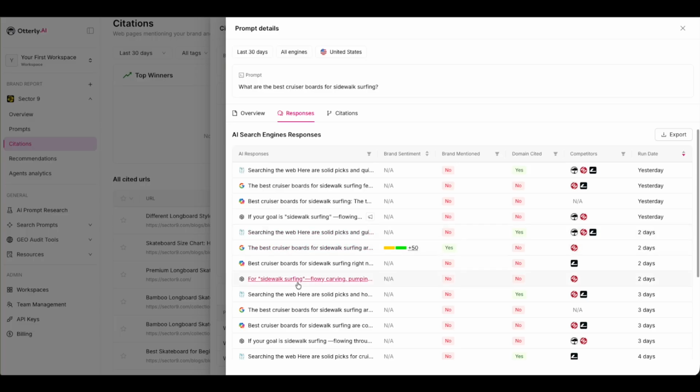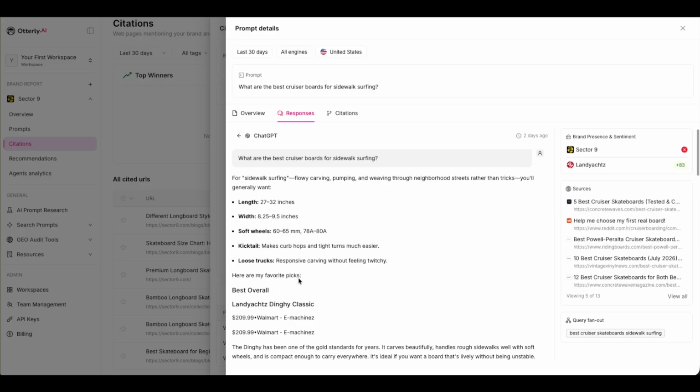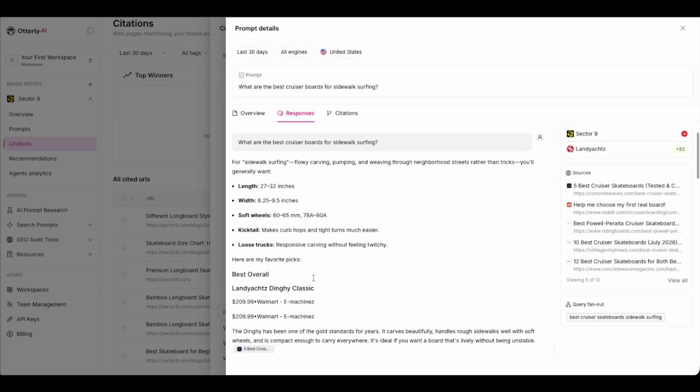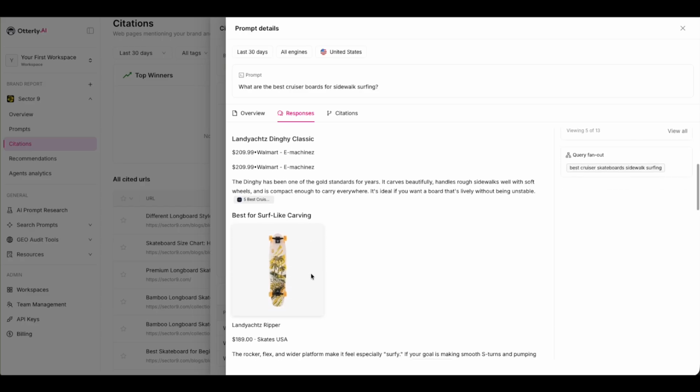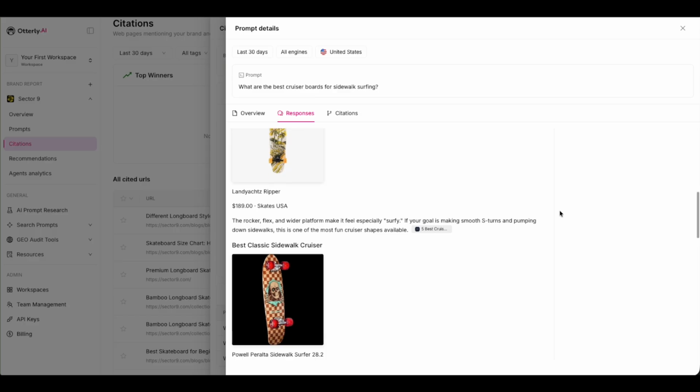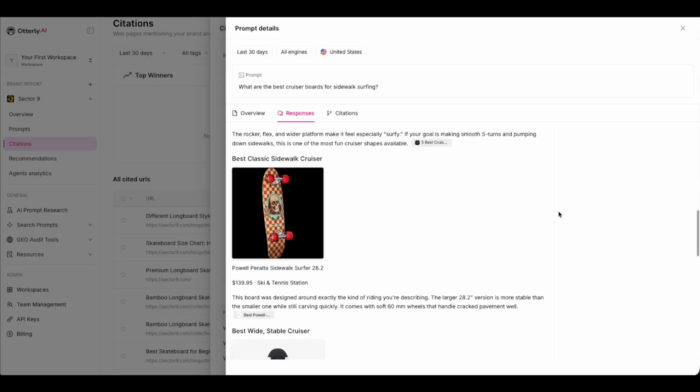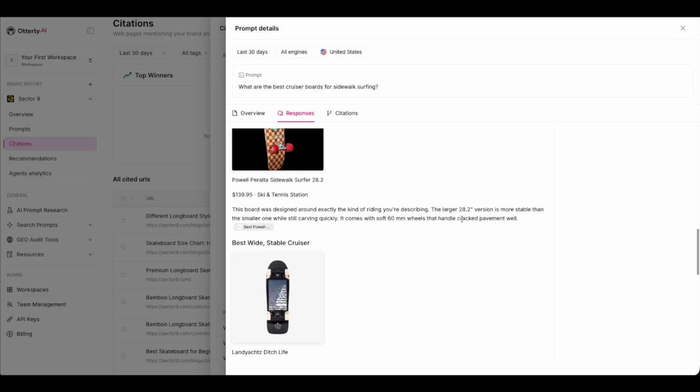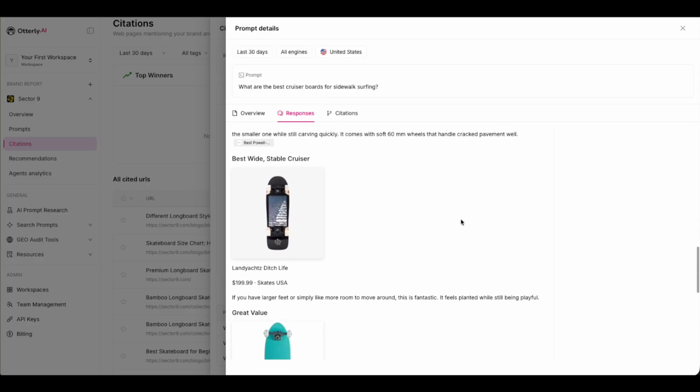That's interesting. What is that? For sidewalk surfing, flow carving. Oh, if you click in this, it's going to show you ChatGPT's results for sidewalk surfing. And then your sources, Concrete Waves, Reddit, Riding Boards. Interesting. And then this is pretty detailed. Best for surf-like carving, land yachts. Oh, it's pulling actual skateboard decks and their prices, so it's kind of like a shopping thing.